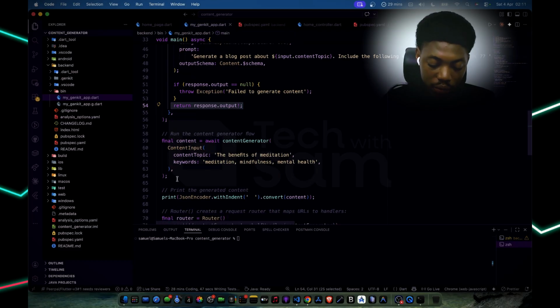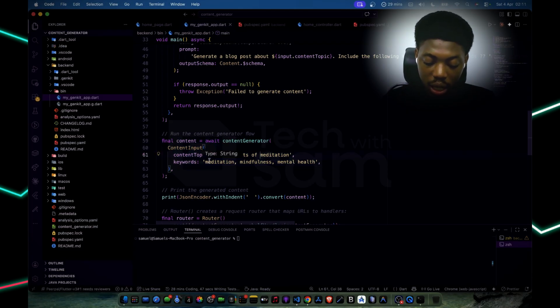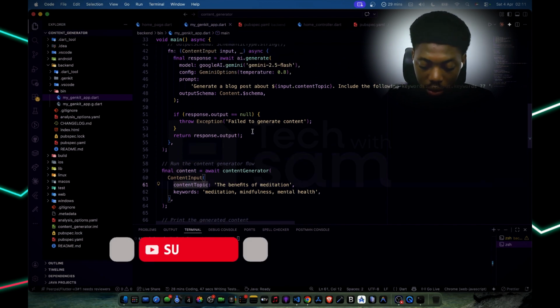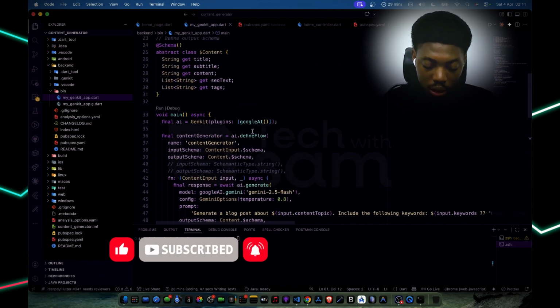So what we have here is just a default for when we are running a test. We are sending this data, a topic and a keyword, to the AI model. This is just for test purposes, so that's why we just run the content generator flow. Once we launch this project, we will test this. So that's pretty much on this whole thing.